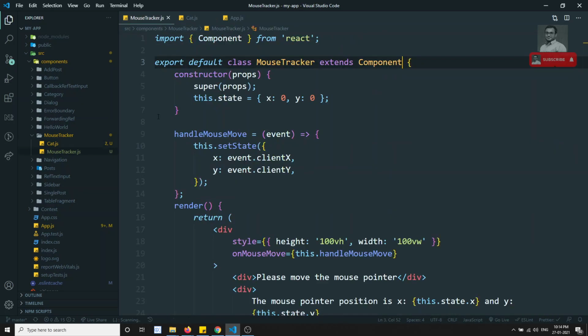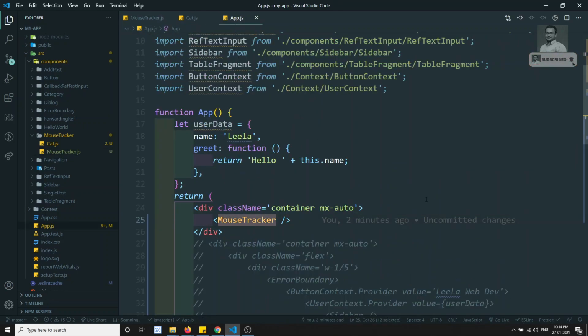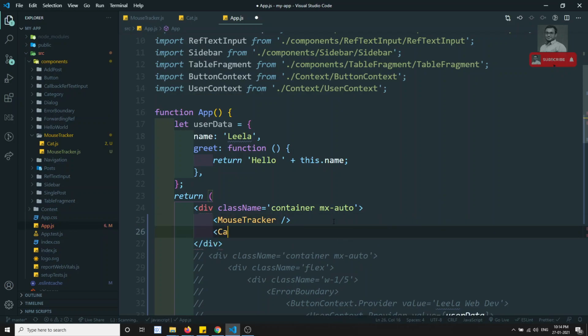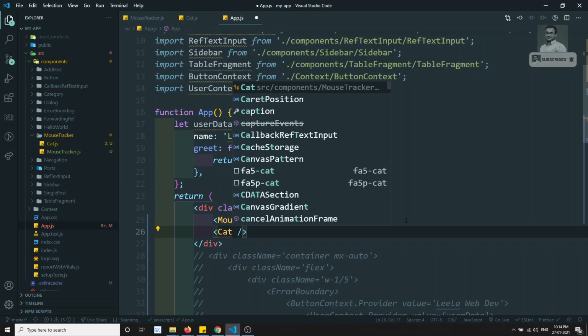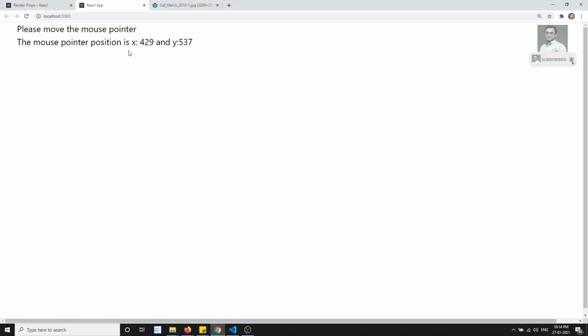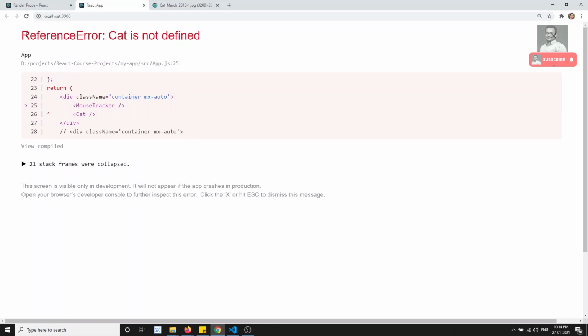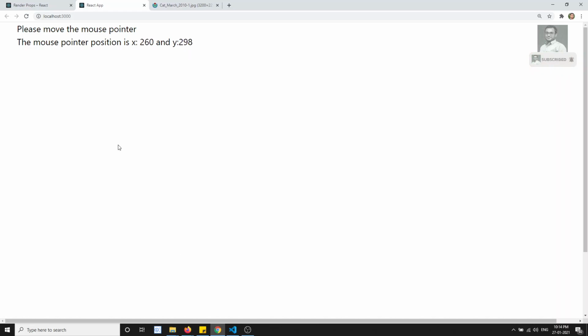Now what I want to do is the mouse tracker. So here if we go into the app.js, I want to have this cat. Okay, so now I am showing this cat here. Why is this one showing? Yeah, I am having this cat here. So now if you try to see here, I should be able to see the cat. What is the problem? I should be able to see the cat, but I am not able to see the cat. Why? Let's try to see.